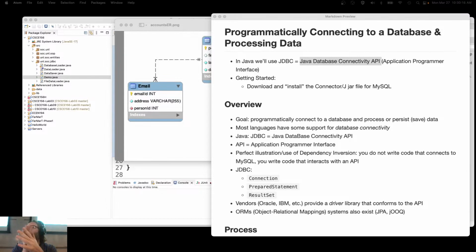All right, so we're going to continue with JDBC, Java Database Connectivity API. In fact, we're going to finish up with it today by finishing the exercise that we started on Friday and then going over some best practices.